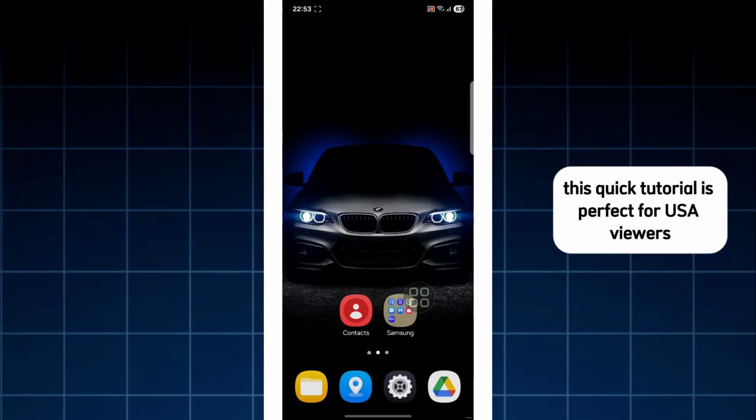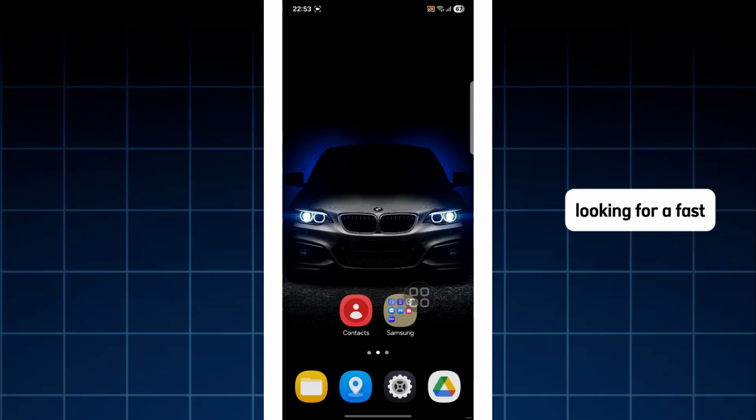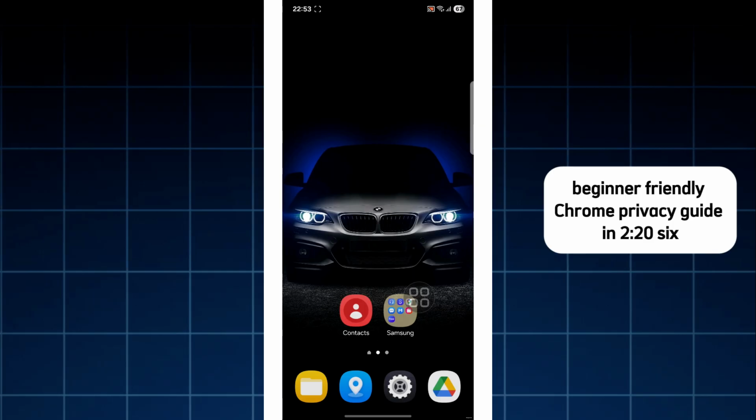This quick tutorial is perfect for USA viewers looking for a fast, beginner-friendly Chrome privacy guide in 2026.